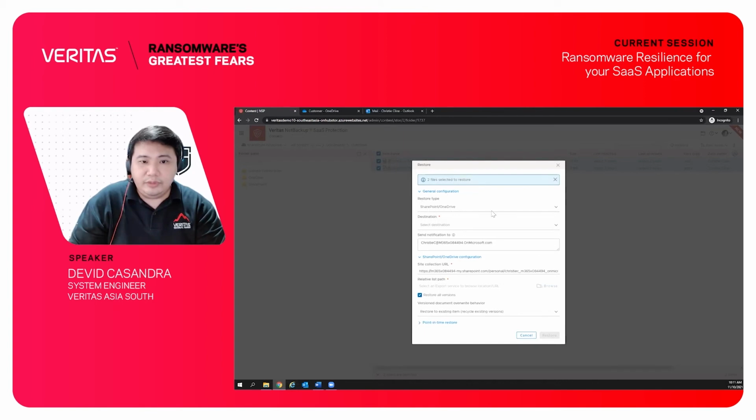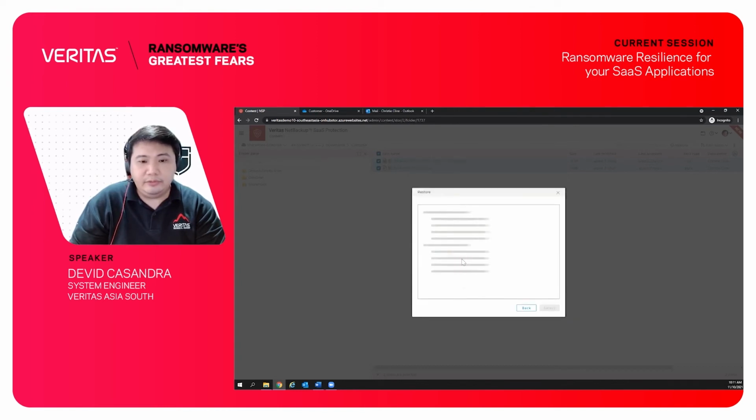The restore type will be SharePoint or OneDrive. And the destination is the configuration that we already created before. And we can also send a notification to Christy so she can know when the recovery is done. And we also have the option to recover to the original place or to a different place or different folder. From here, we can browse.